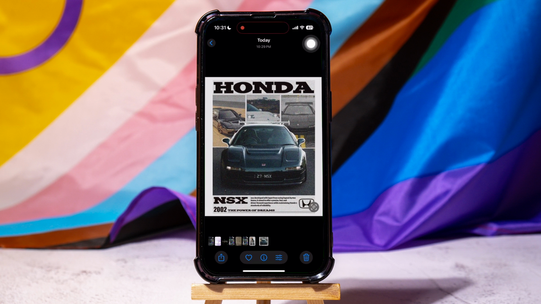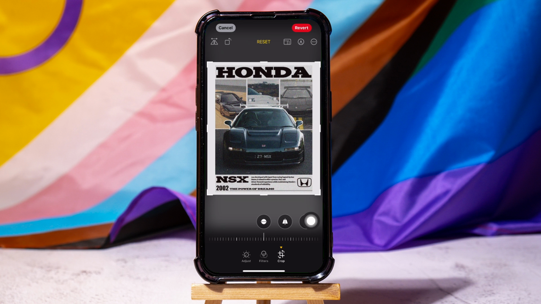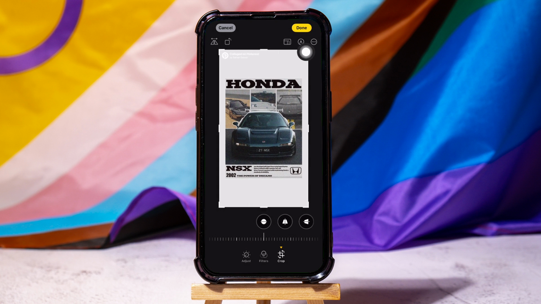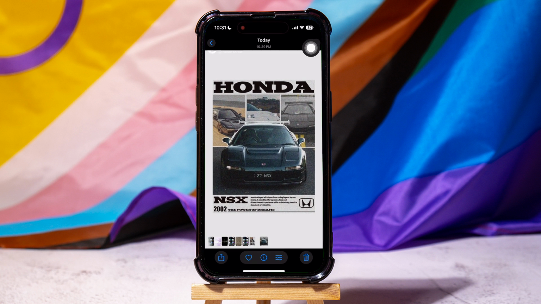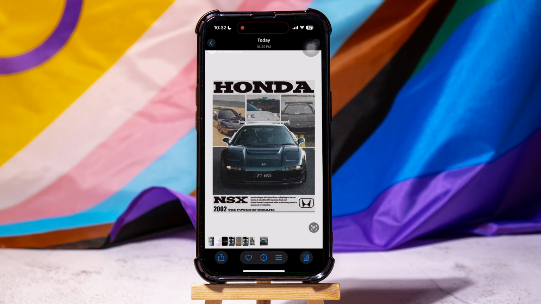If you want to undo the crop, then tap on the edit icon below again. Tap on Crop again as well. And then, go to the top and tap on Reset. After that, tap on Done at the top right corner. As you can see, you have reverted it to the original photo. Following these steps, you can easily uncrop a photo on iPhone.